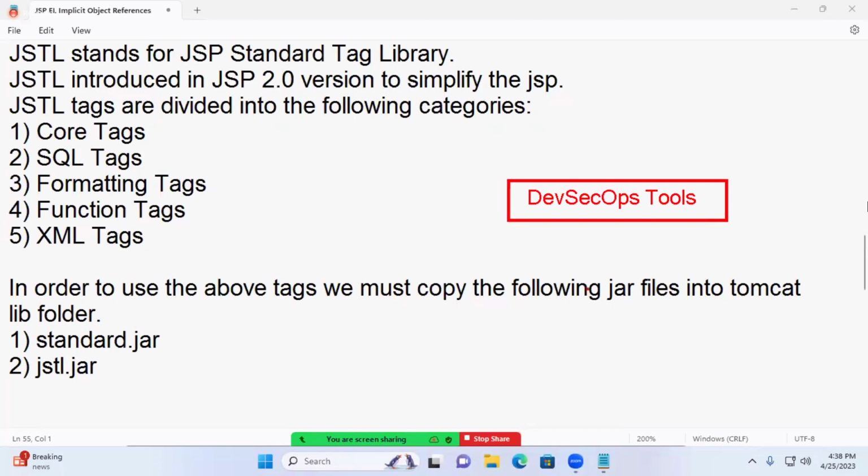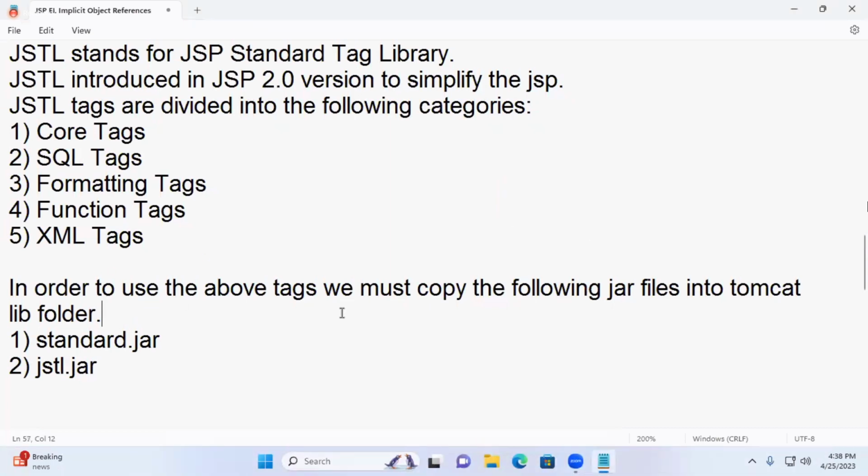Then you can use... Presently, I will use Tomcat 9 software. We already installed Tomcat 10, but Tomcat 10 doesn't work. We have to go for Tomcat 9. If you want to use Tomcat 10, you have to use tools. Now, in order to use the above tags, we must copy.